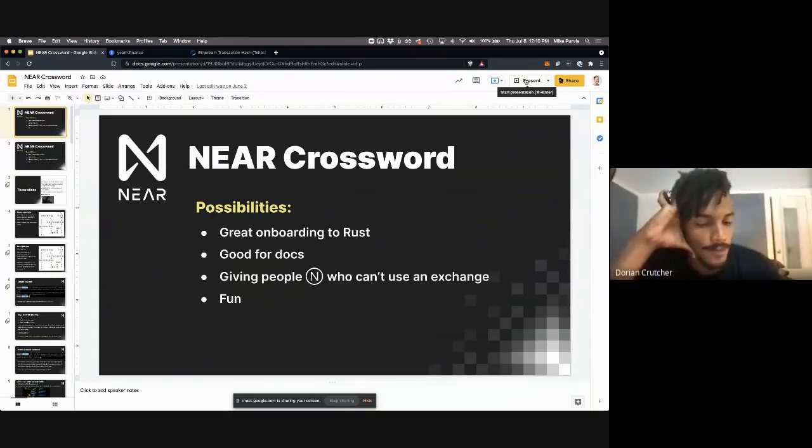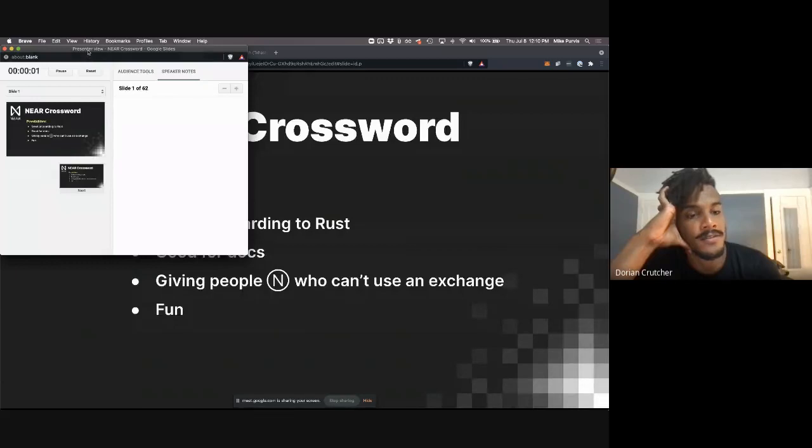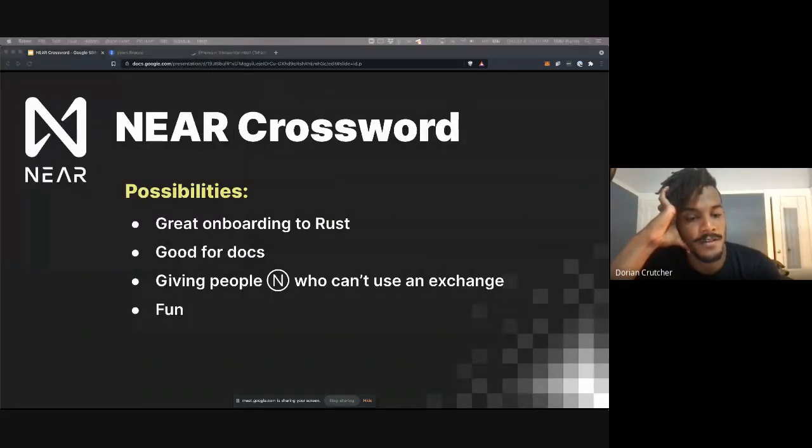Yeah, for the access keys for NEAR, you said each one has its own nonce. Do you mean the creation of a key, or the key itself? What did you mean by that?